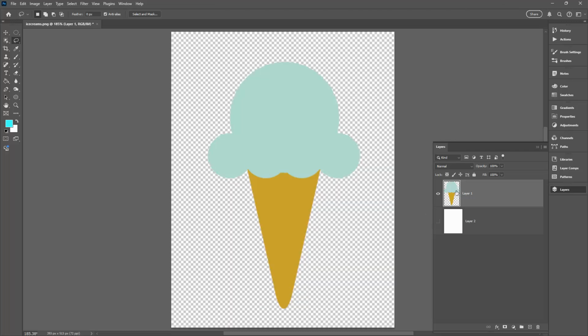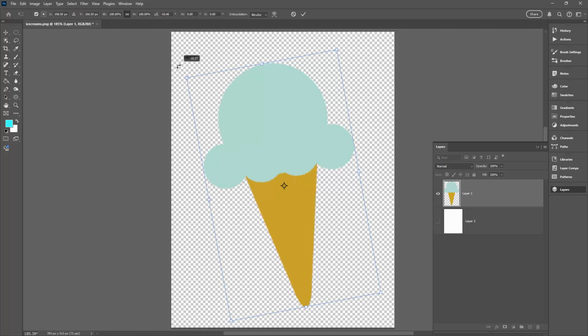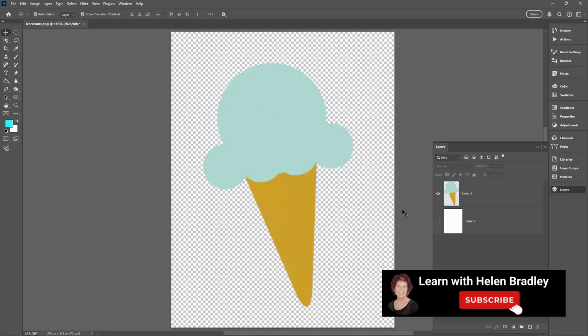Now of course this ice cream could be rotated if you wanted to, so let's go and get the move tool here. You can see that we have the ice cream selected, and I could rotate it slightly should I want to do that. And of course if something's not quite upright, you could use that same tool to make it upright.